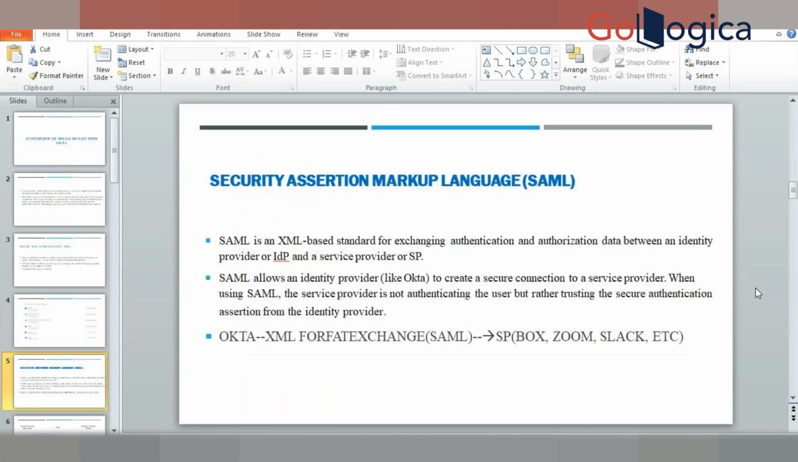Now the second protocol is what we call SAML. It is a very important protocol which is widely used, and it is defined as Security Assertion Markup Language. So what exactly is the security part over here, what is assertion markup language, and why is it named like that? SAML is XML based. Why is it XML based?